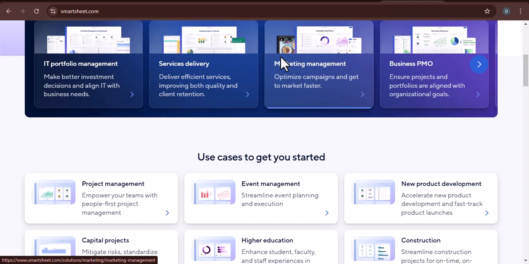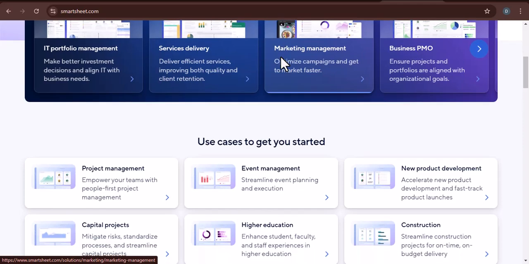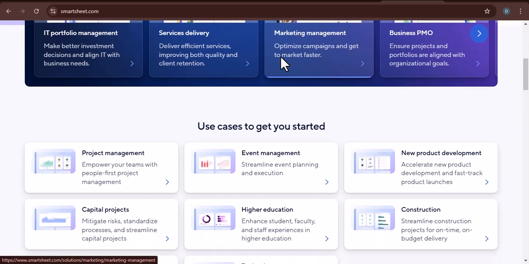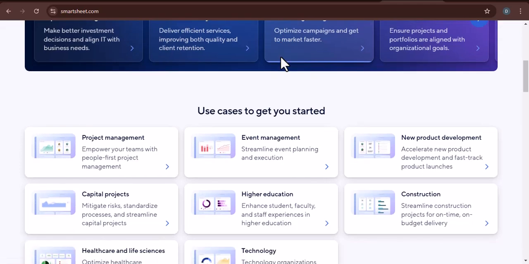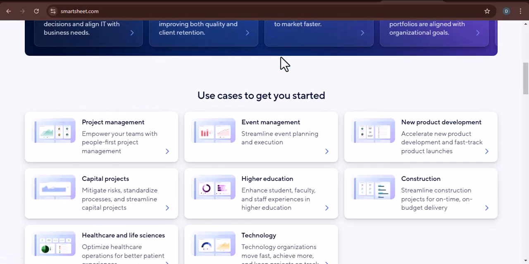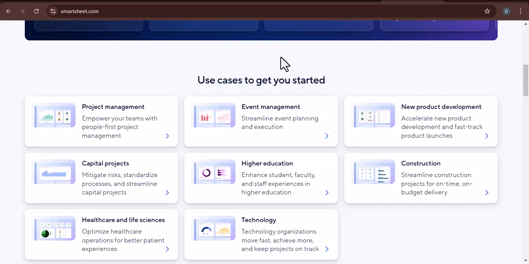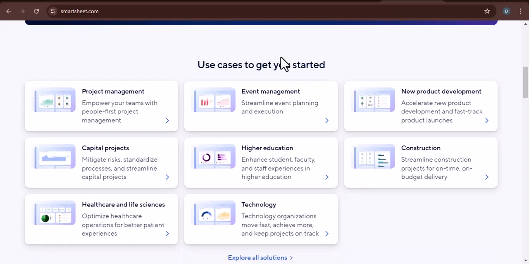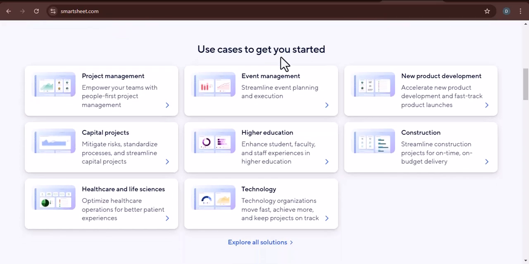What is Smartsheet? Smartsheet is a cloud-based platform that allows you to create and manage spreadsheets, tasks, projects, and workflows. It's a great tool for teams of all sizes, and it can be used to track progress, collaborate on projects, and get work done.